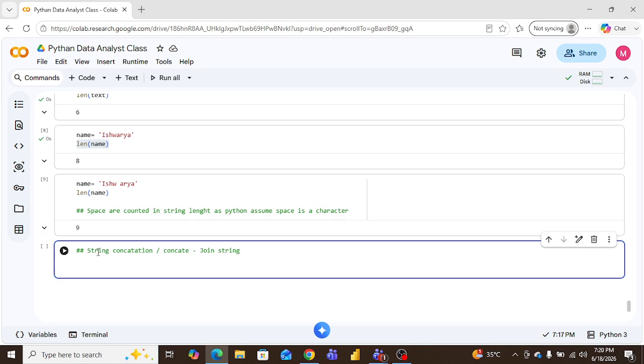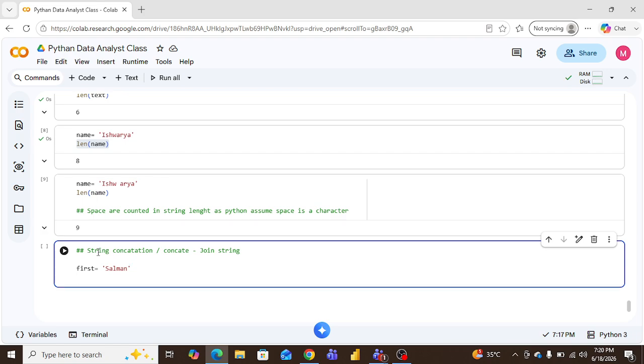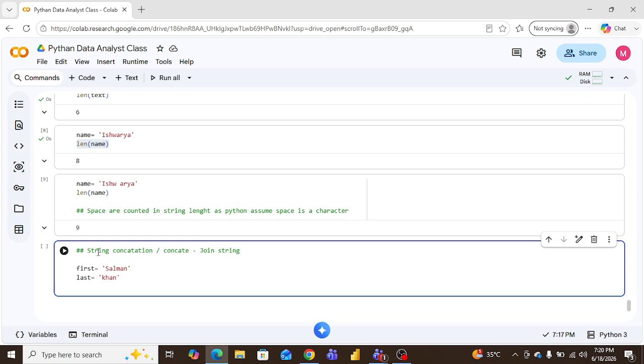Okay, let's see. We have to understand. So the first string, I make it like here. What name do you want? Any famous name? Okay, Salman, right? Then the second name, or the last name: Khan, right? So there are two strings. The first and the second is the last.